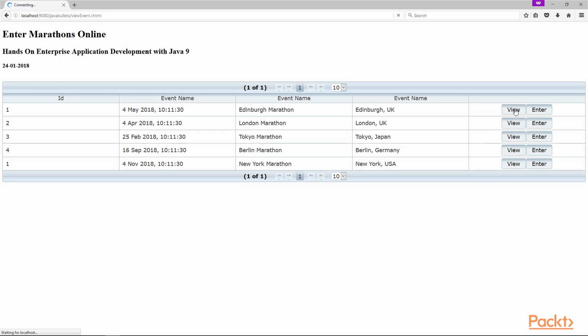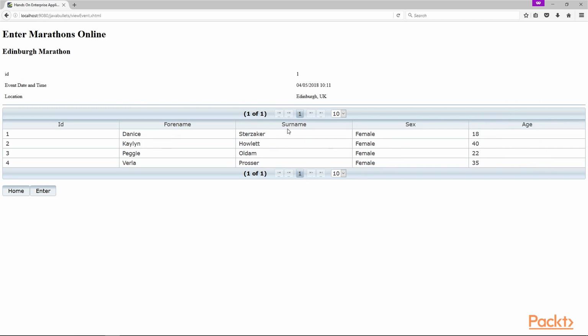So let's do view, and as you can see from the view, we have the date, we also have the location, and we have currently 4 entrants in this race, all female. So we can enter here.